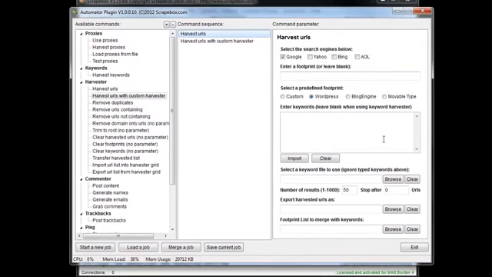manually. And so that is a couple of new features regarding the custom harvester in the Automator.